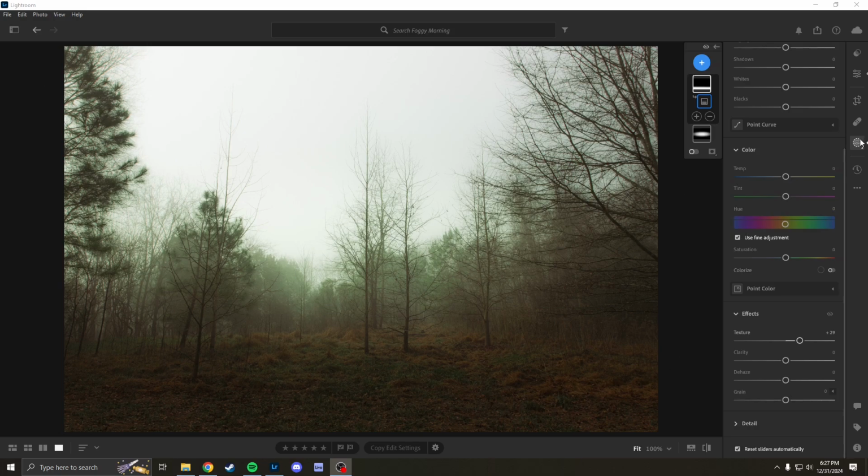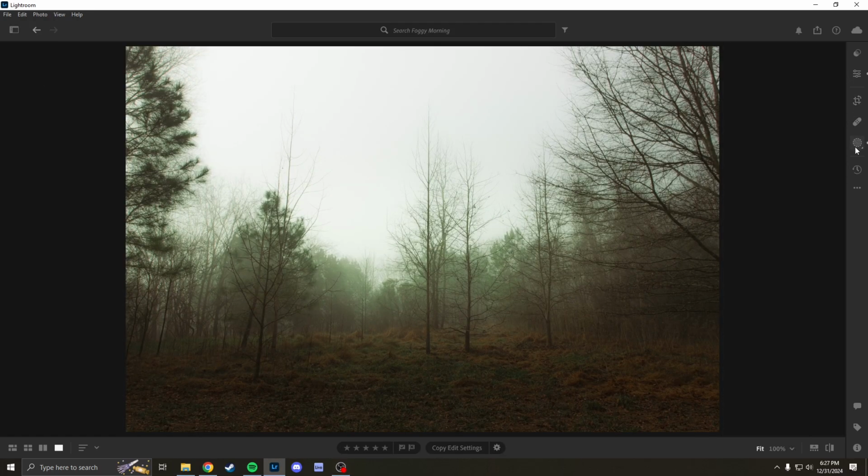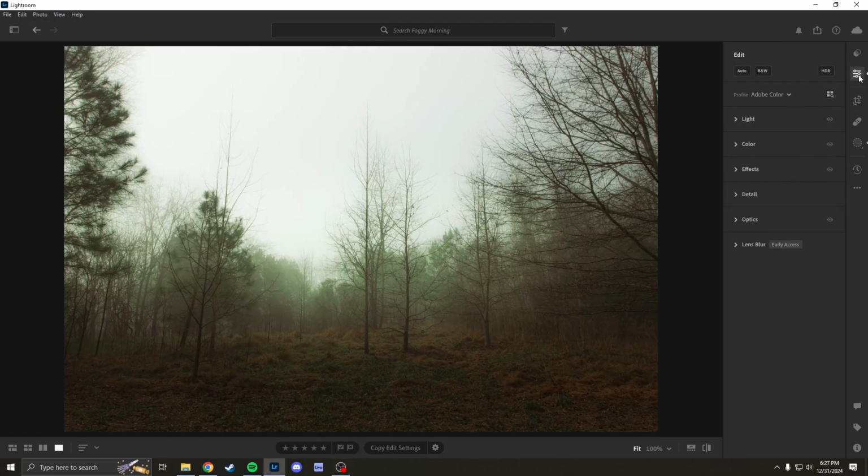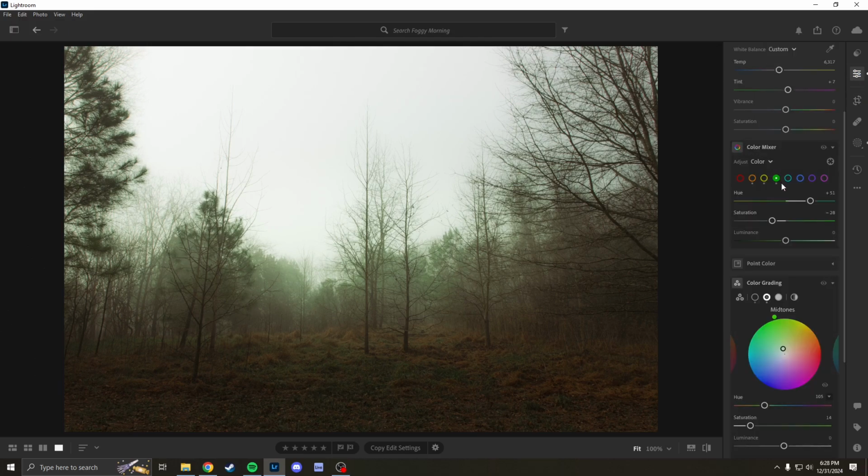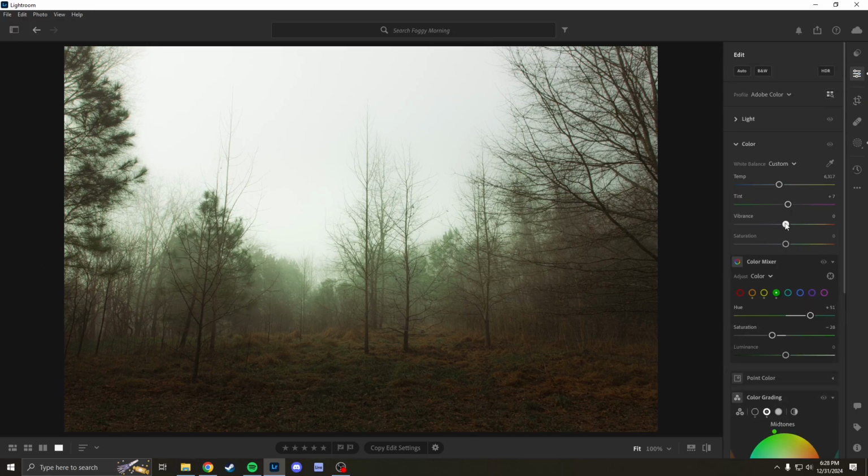Looking at this photo, I still think it's a little dull, so we can close out of masking and open up the edit tab. And if we go back under color, we're just going to bring up the vibrance a little bit. Not too much, maybe just 0.2. There we go. That looks a little bit better.